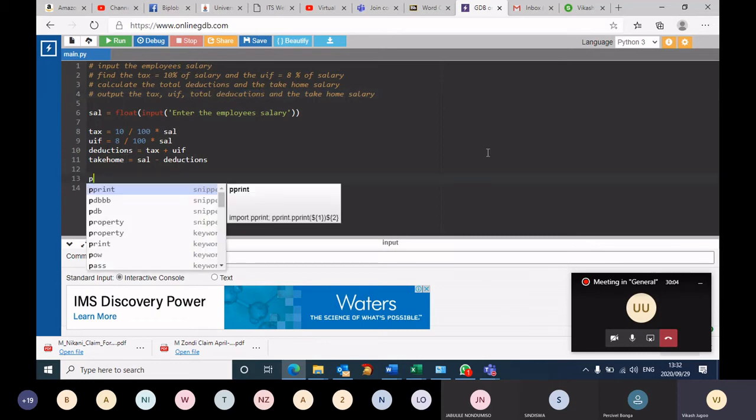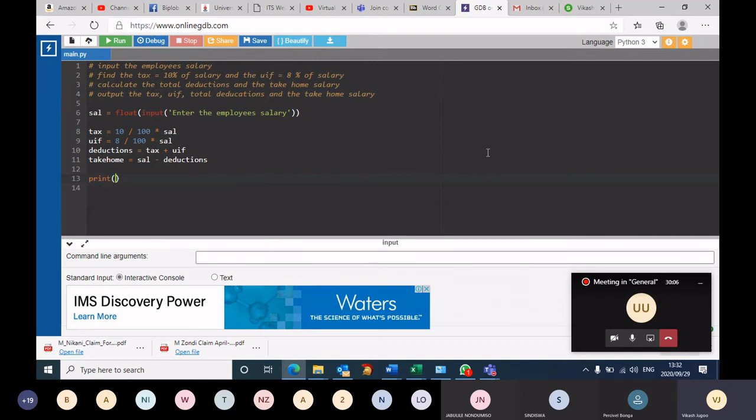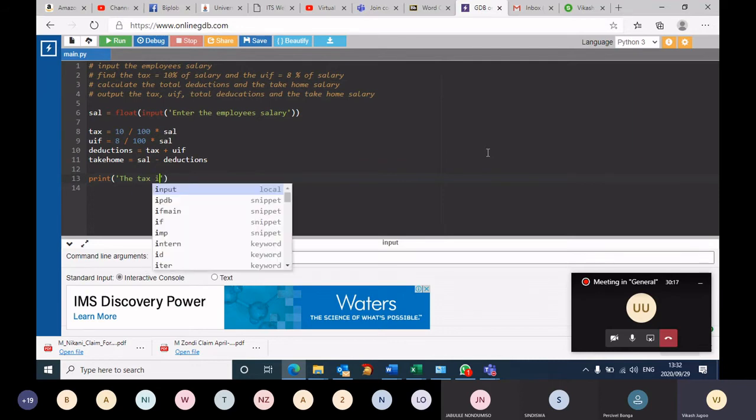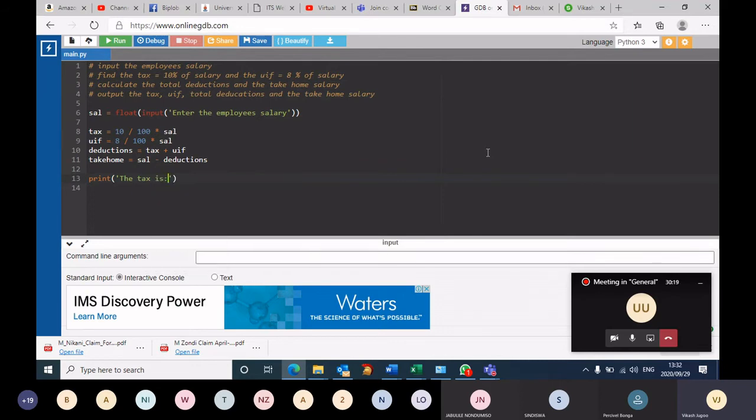So let's leave a blank line. This is now my output. And I'm going to print whatever the question wants me to print. And I'm going to print messages as well. The tax is, and it's nice to put a colon to just separate it. It's not compulsory. It's nice to have. And plus, and I want to print the variable tax.